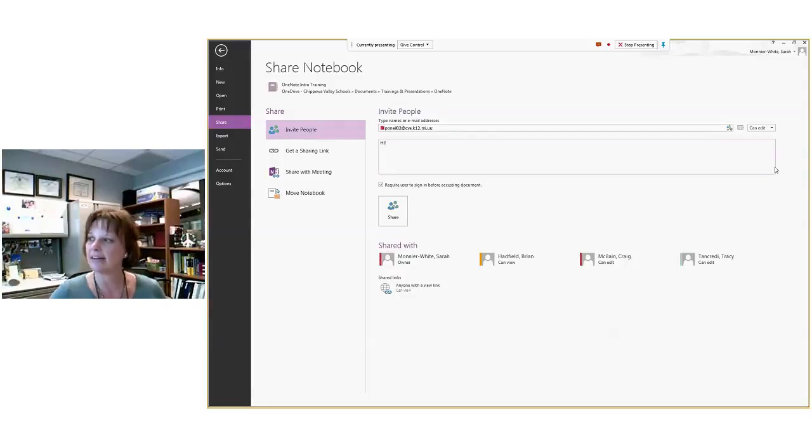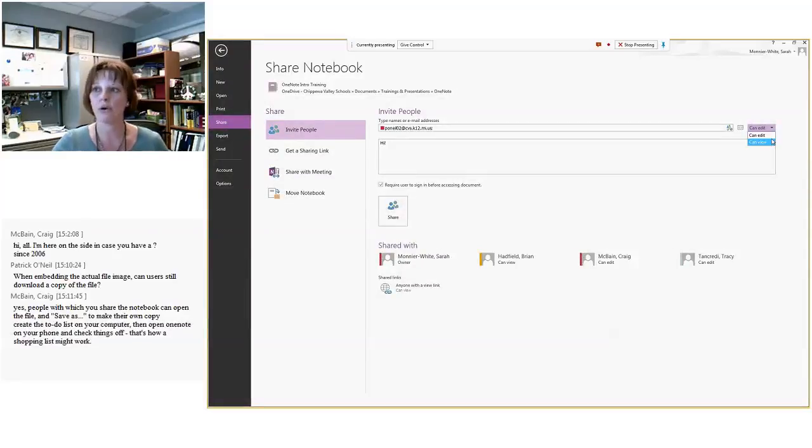And I also have editing rights, and this is true of all of our Office 365 files. Do I want Pat to be able to edit this file or only look at it? Sometimes when you're dealing with students, you just want them to see things, not change it. But then I can click Share, and then Pat will get an email and be able to access that notebook.